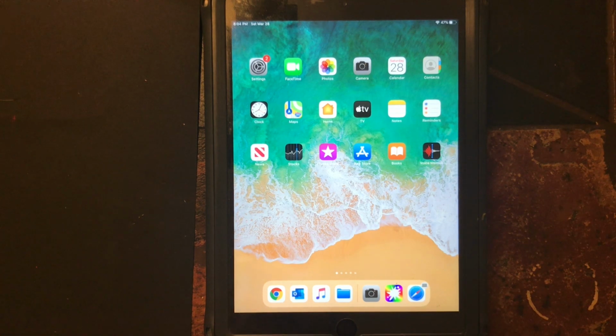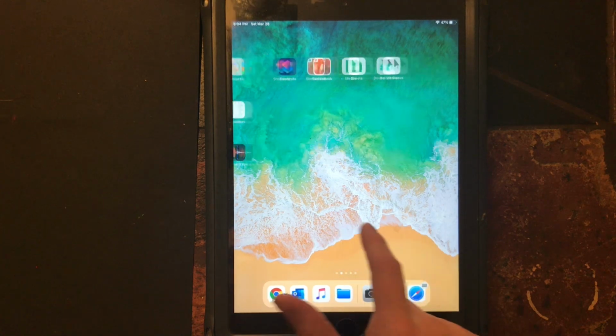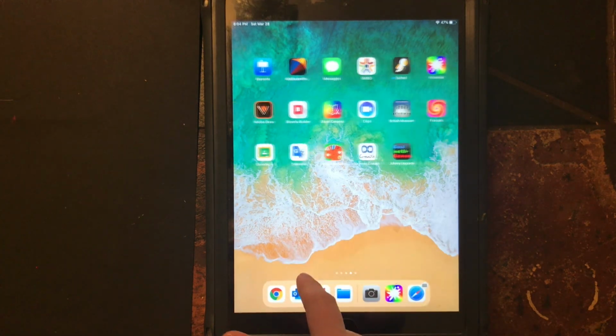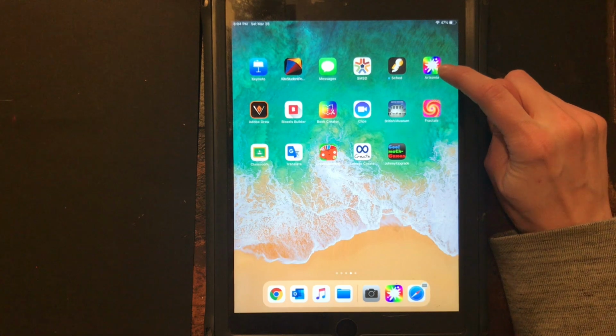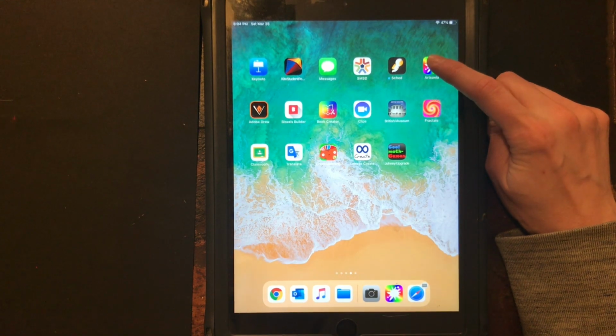I'm going to show you how to get onto Artsonia. Now Artsonia is this rainbow looking app. I can scroll through my apps and pages. Oh, there it is up there too. It's only down here because I use it all the time. I'm going to click on this to start.